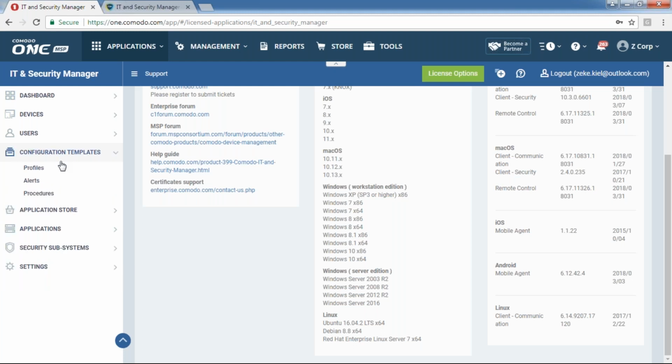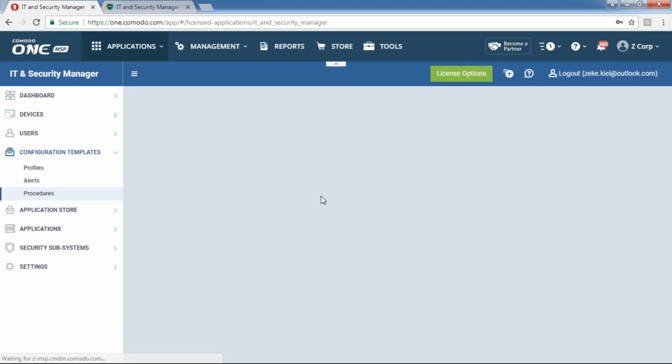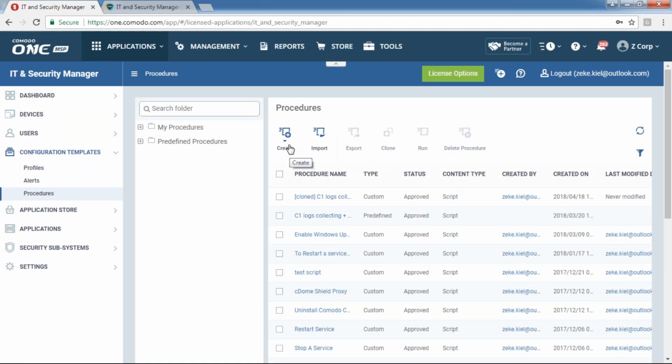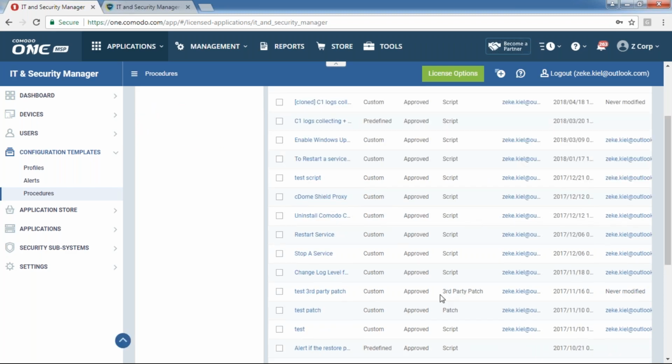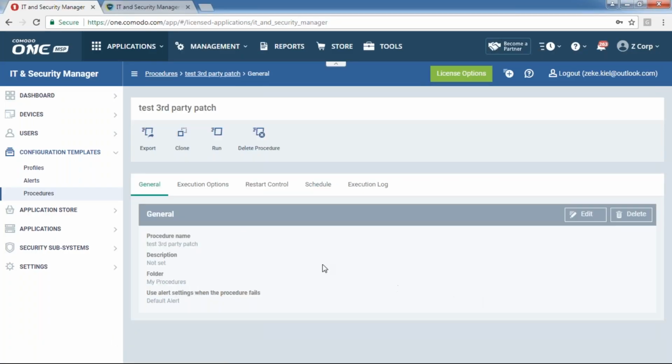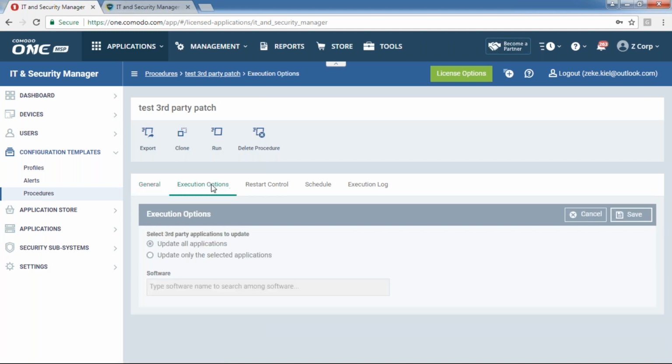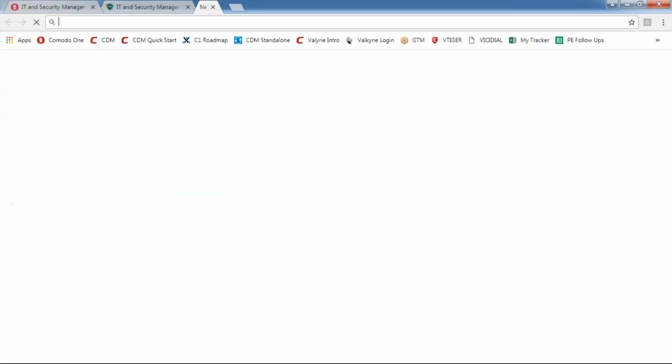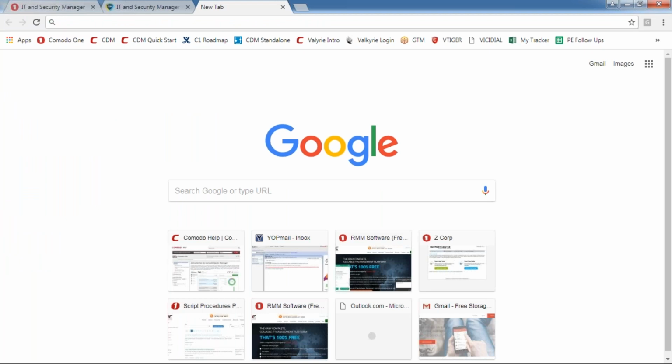About the patch management, let me go here, procedures. We have two types of procedure here about patches. The patch procedure, or basically Windows patch, and also the third-party patch procedure. So for this, an example, third-party patch. I can go to the execution options, which will give me the option to update all third-party applications that we support.